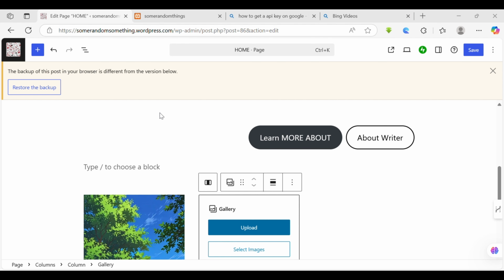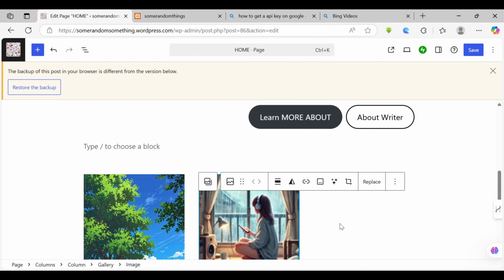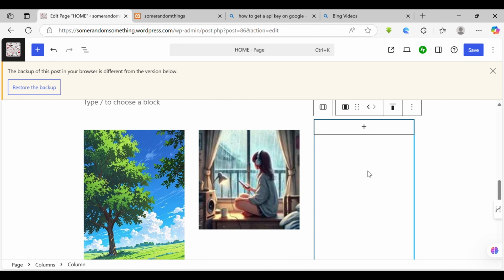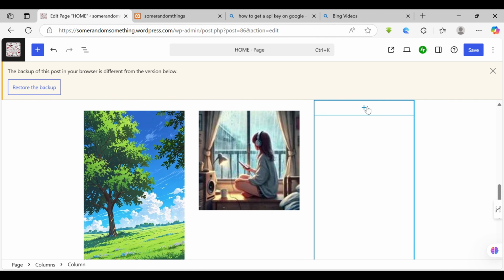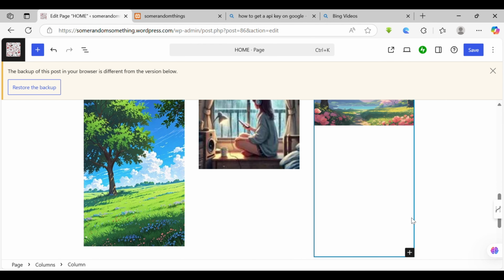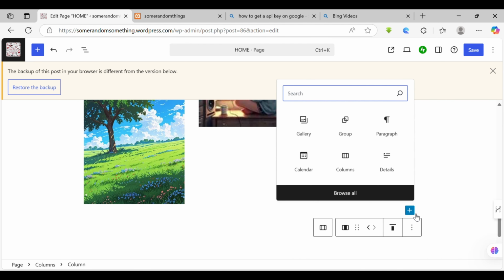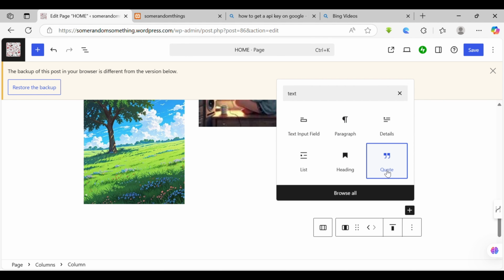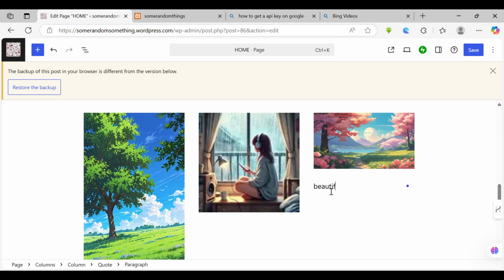You can add whatever you want over here. So this was our second. Let's add our third one. This is how we can add a column right over here. Now you can see the add button over here. Let's add some text, maybe a quote. Let's keep it beautiful nature.